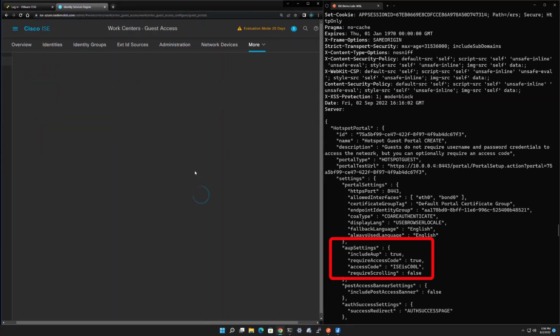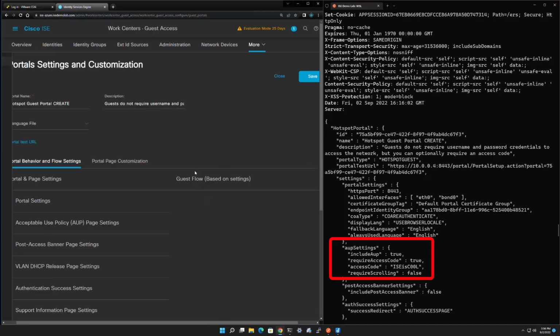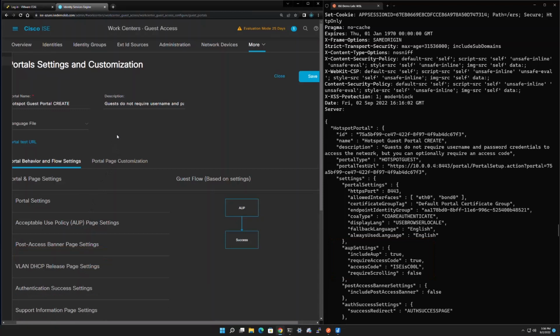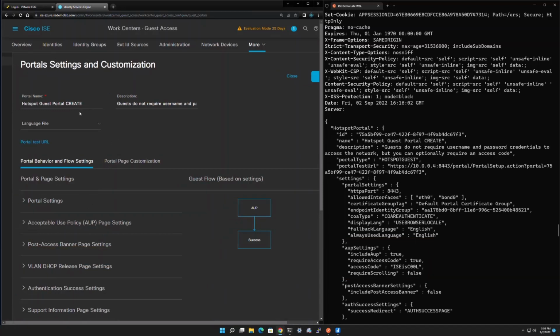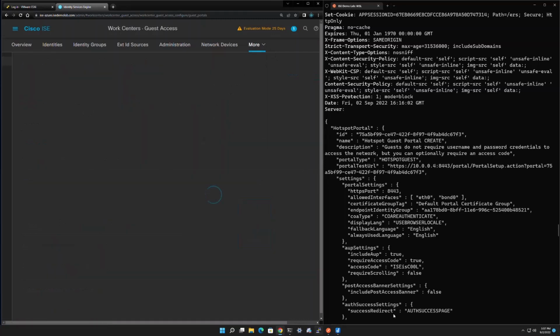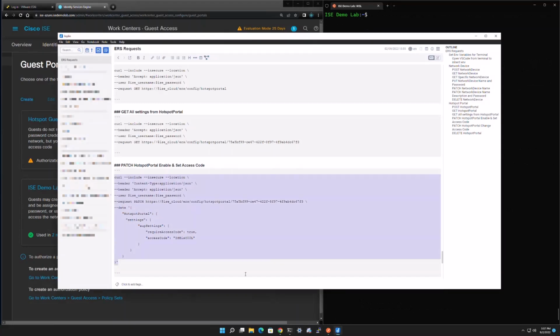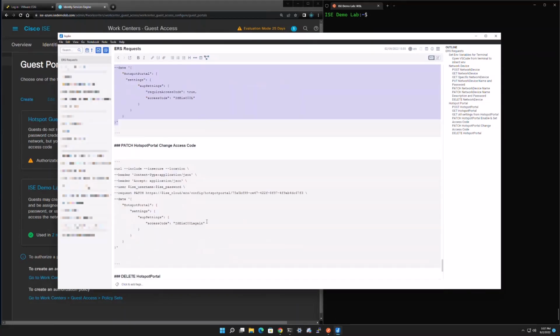If you want, you can go over into the ISE GUI, open up the guest hotspot portal here, go into the acceptable use policy page settings, and you can see that the require access code is now turned on and the access code is set here. So let's go ahead and go back to our portals list and then clear the screen on our terminal, go back into Joplin.